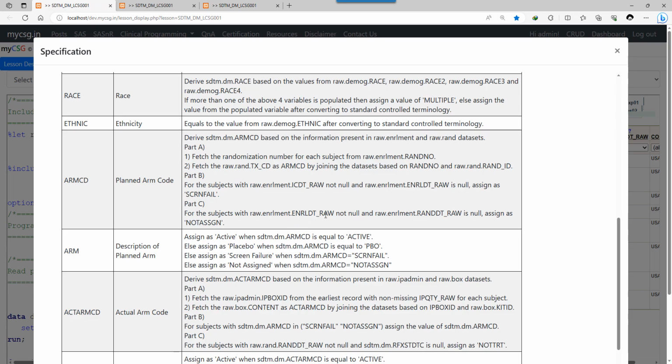So that's why we have enrollment DT as not null, but do not have the randomization date populated yet. Which means the subject is yet to be randomized and not assigned to any particular treatment, but the subject is not a screen failure. So we are being asked to populate it as not assigned for those cases.